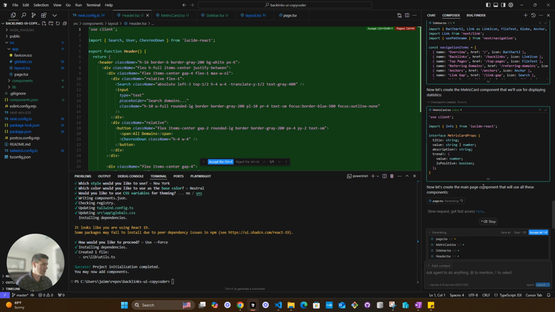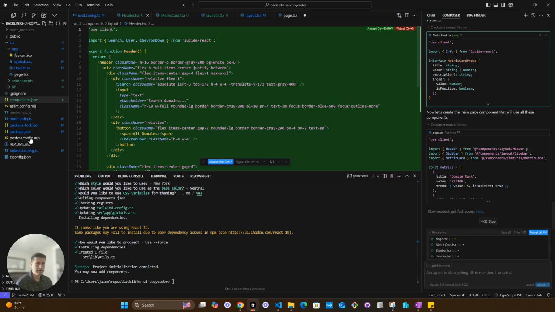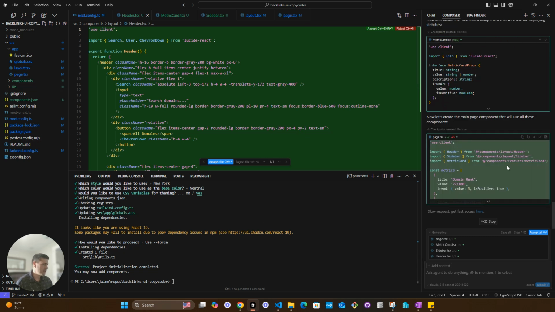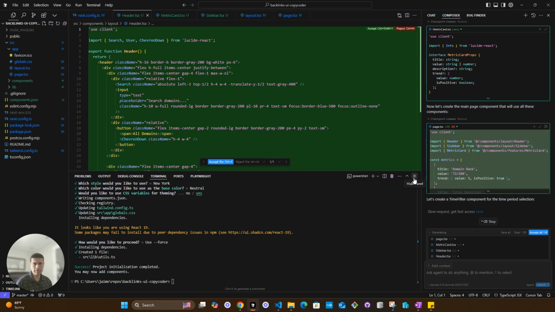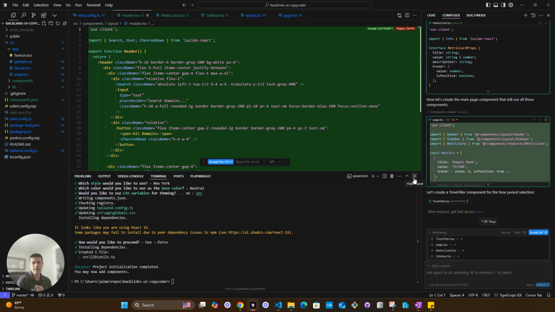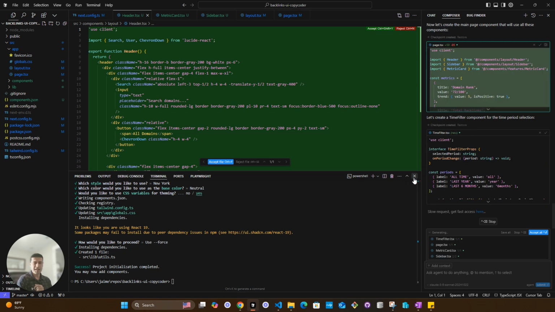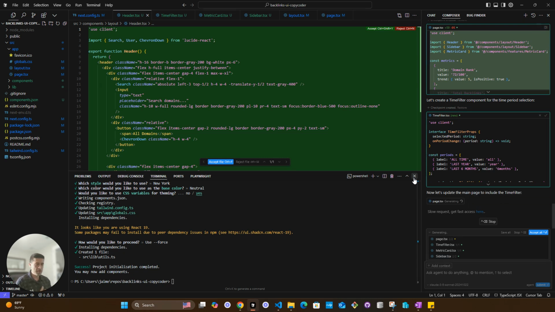Now it's saying let's create a main page component that I will use with all these components. Fine. So everything looks great so far. And then once it's done, I'll spin up the browser to see what the UI looks like. And if it gets it right, everybody's going to be blown away, especially if you haven't done this before.